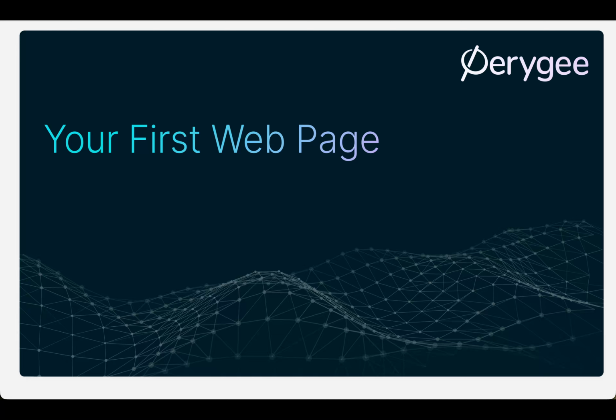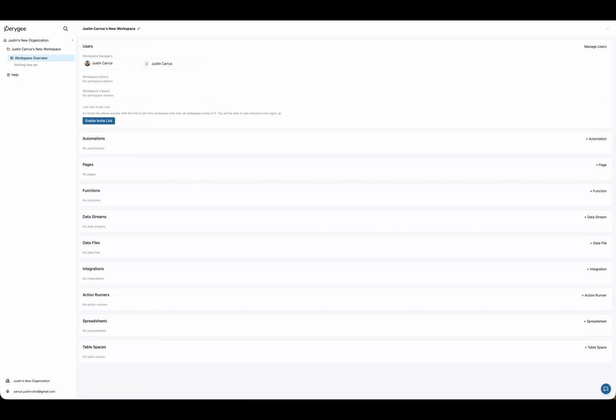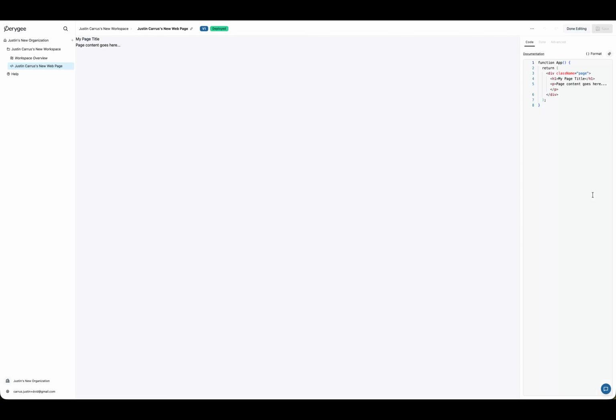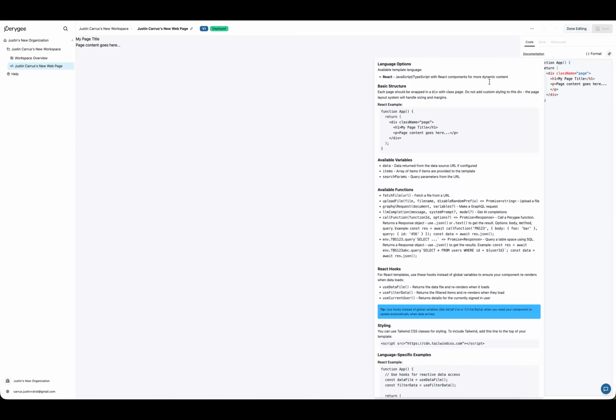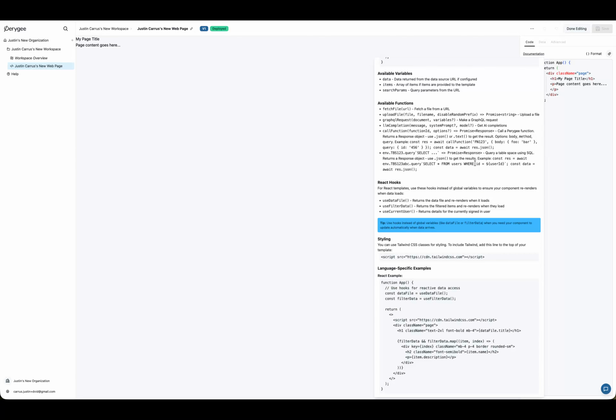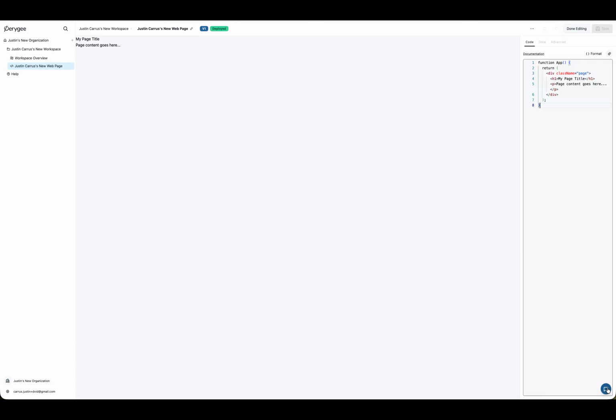In this video, we'll create your first web page in the Perygee platform. We'll start on the Workspace Overview page, and I will go to Plus Page and then say New Web Page. Here you'll be presented with a blank, empty page, and you can modify the page yourself, consulting the documentation to understand how this page interacts with the rest of the Perygee platform, or you can use the architect.